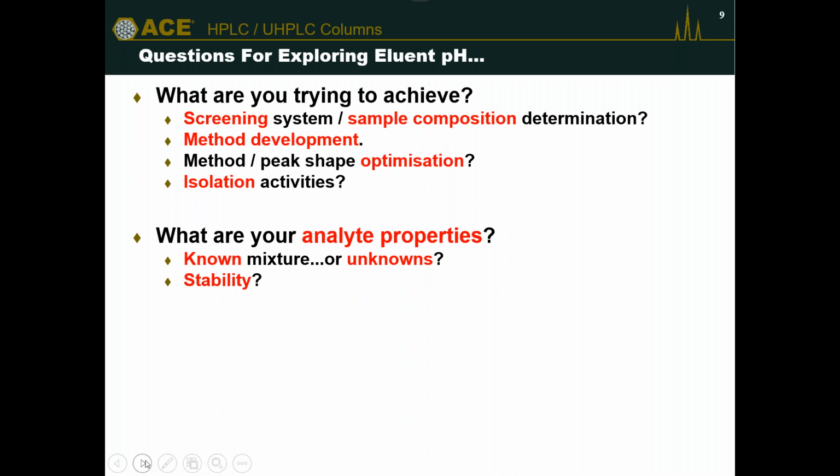And also the stability of our compounds. If I go to high pH, am I actually going to be degrading my analyte? So all of these things need to be considered.